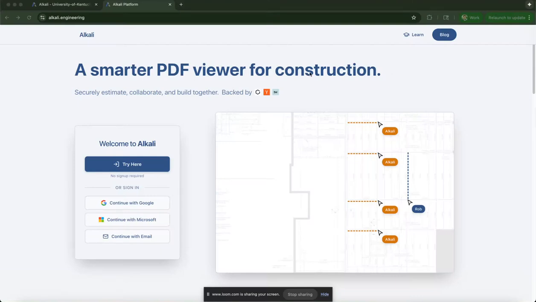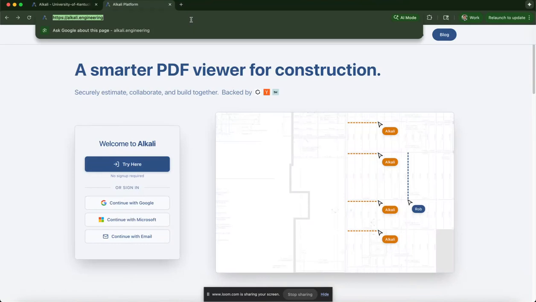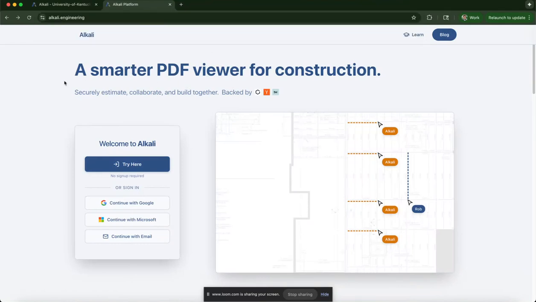Hey folks, I wanted to show you how to do a takeoff in the Alkali platform. The first step is to go to our website. Pretty simple, just alkali.engineering. And once you're here, you can go straight to doing a demo or you sign in. In our case, we're going to do a demo.